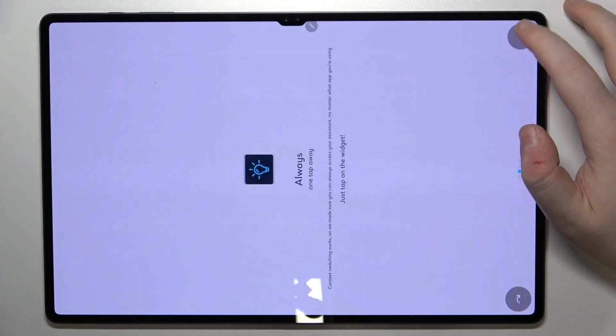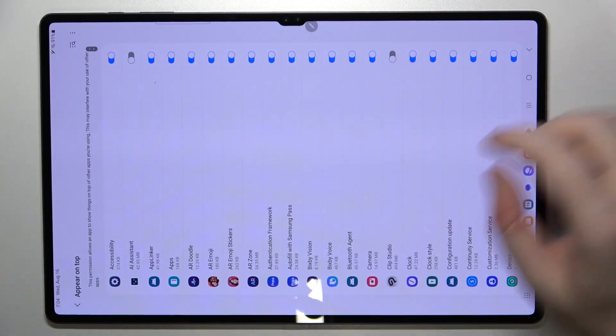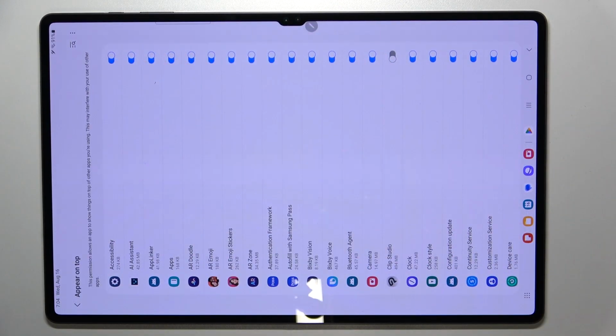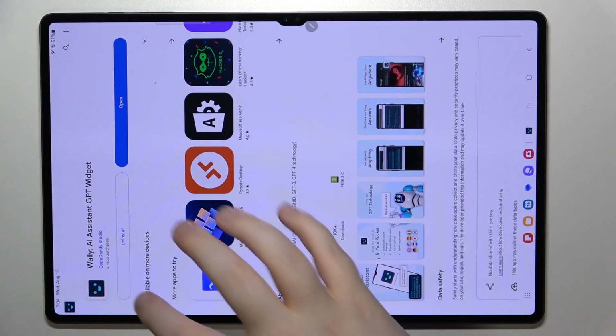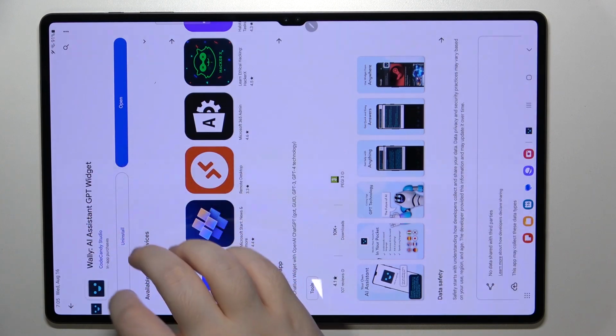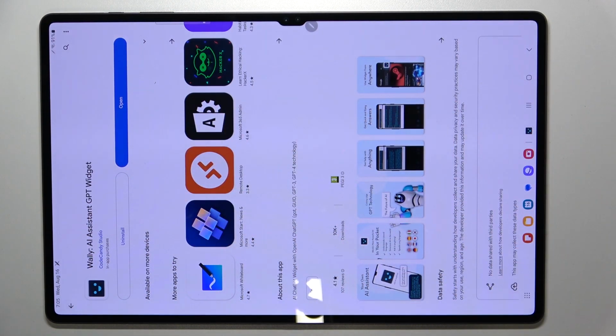And here you can skip this introduction, and now click open permissions, and you have to allow this application to display over other apps and then click back. Now you can click start, and as you can see, here is your widget, and if you want to remove him from your desktop, just drag him into the X icon in the middle.